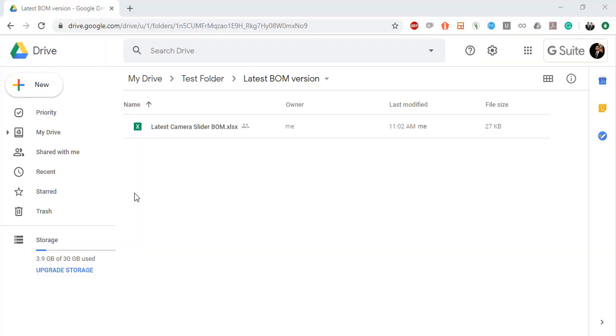Today we're going to be talking about how you can use Bommer and Google Drive File Stream to set up a process to let you automatically share your exported BOMs with members of your team via Google Drive. So let's get started. Here we have our shared folder, and within this folder we see the latest camera slider BOM that we're going to send to ZeusTech.